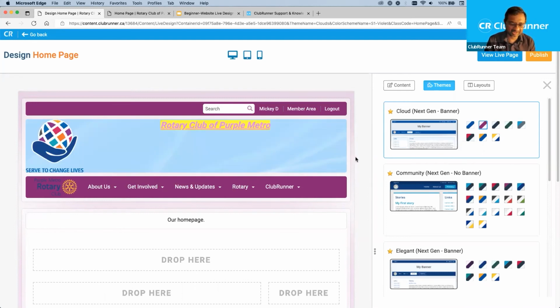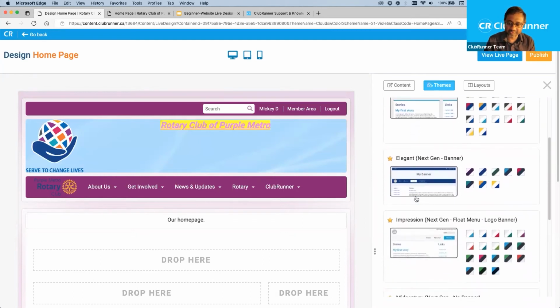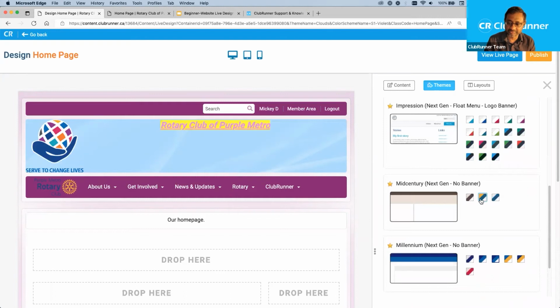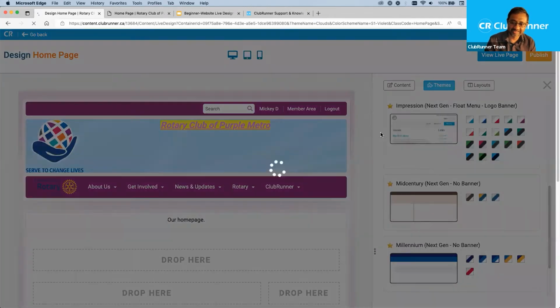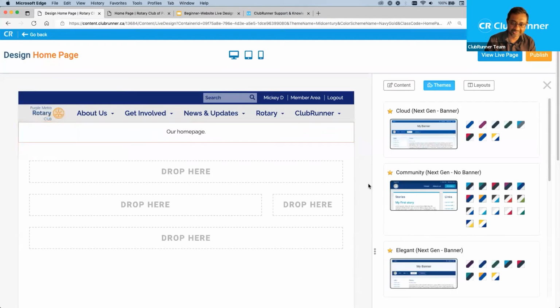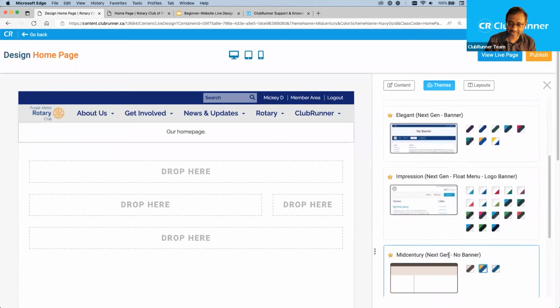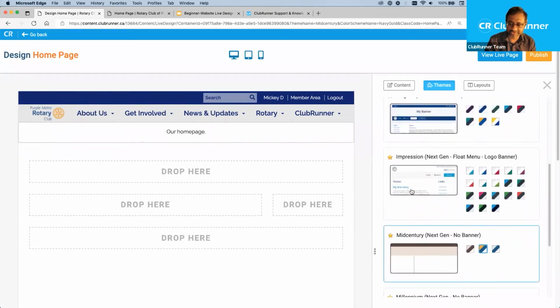For example, if you're like, I don't like this, I'm not a fan of this color scheme or the way this looks, then what I'll do is I'll scroll down to, let's go mid-century. I know it's a little hard to see, but we can get into a more rotary-centric color scheme. I chose mid-century and I chose this color scheme. You'll know what theme you currently have because there's a blue box around it and then a little tiny blue box if you chose a color variation.